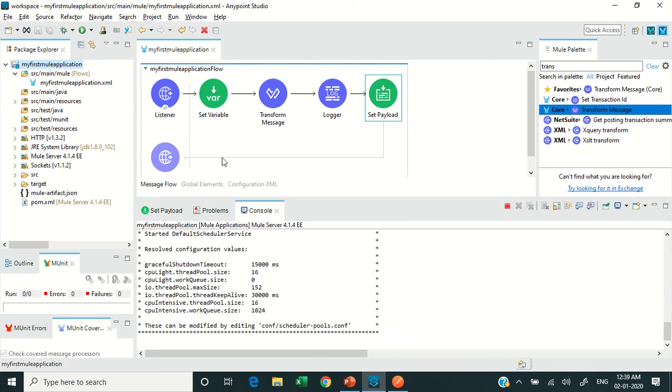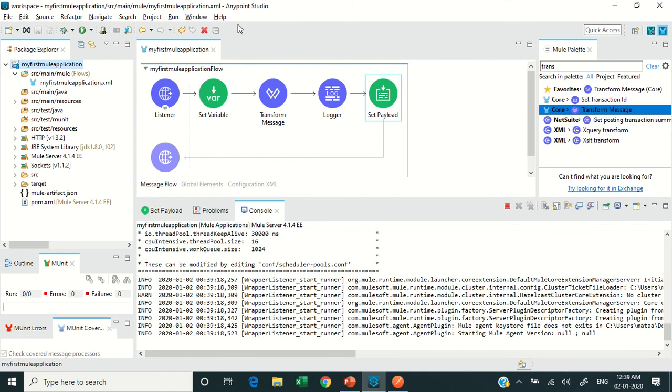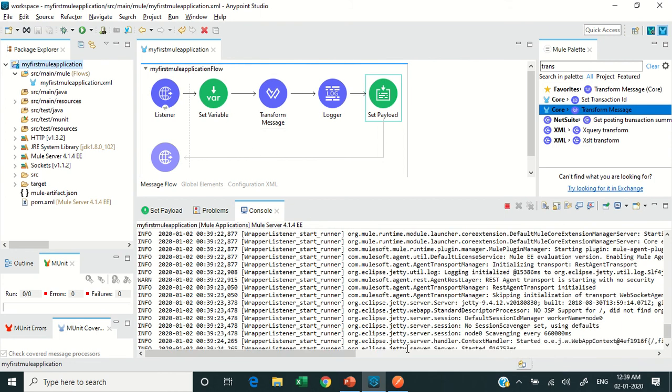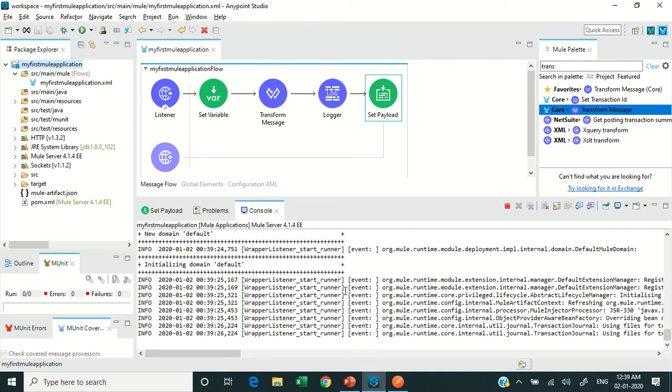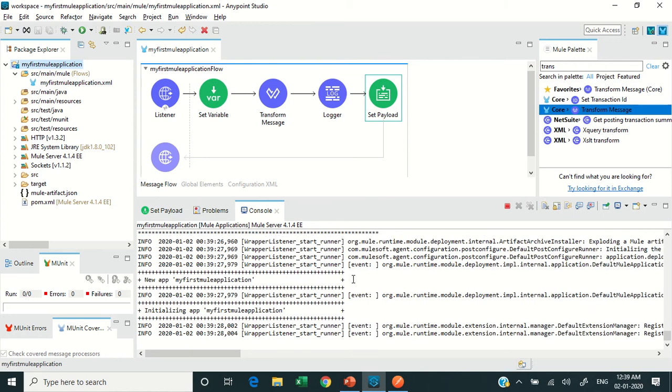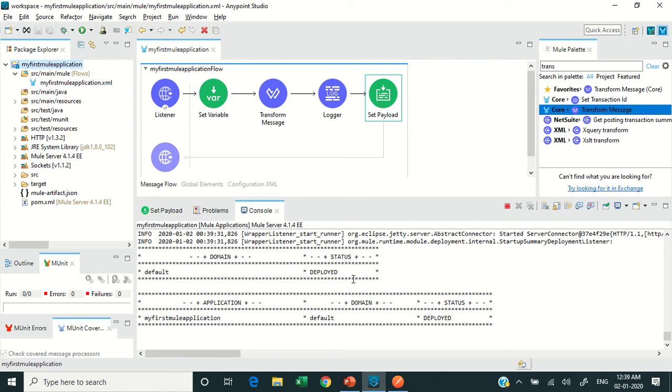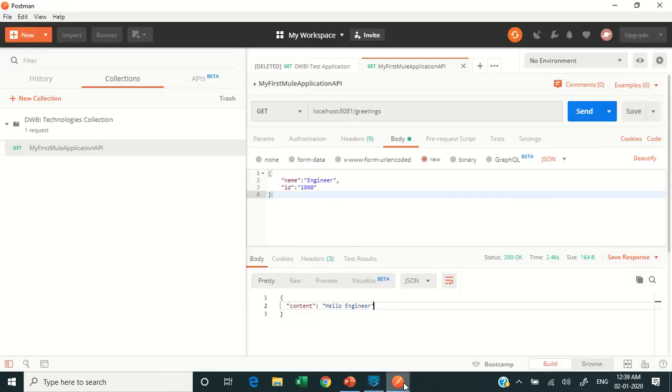Now to check this API, we need to use some kind of a REST client. In this tutorial, we are using Postman, which I'll show you once it is up and running. You can use Advanced REST Client or any other REST client as per your choice. Okay, so the application is deployed. Now let us test this application.